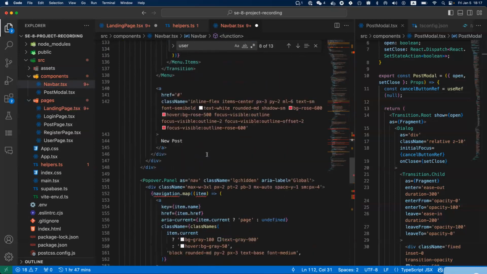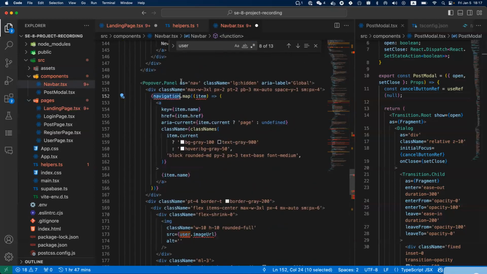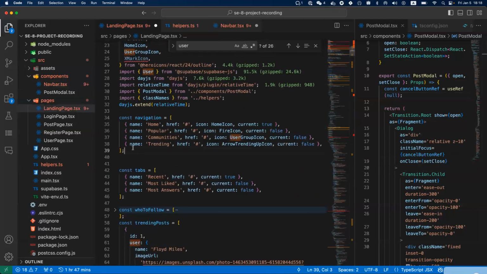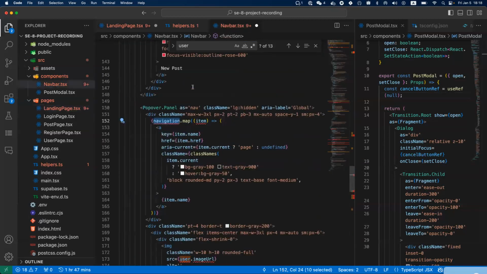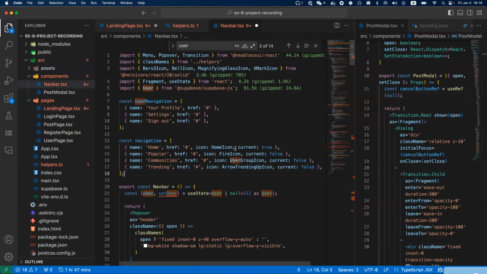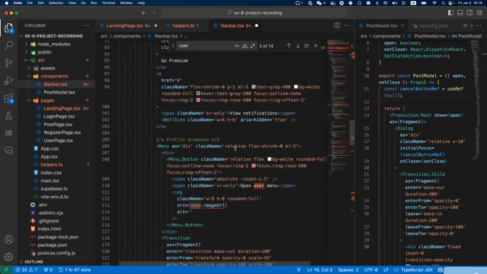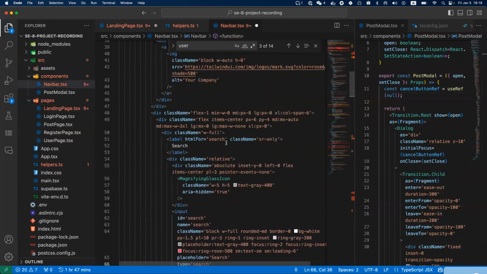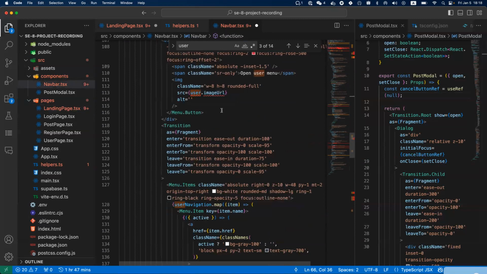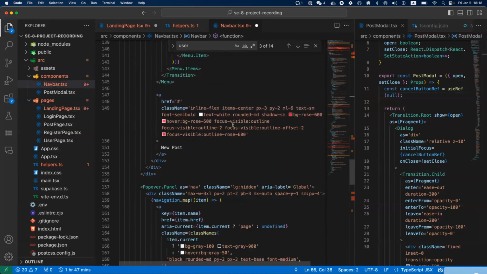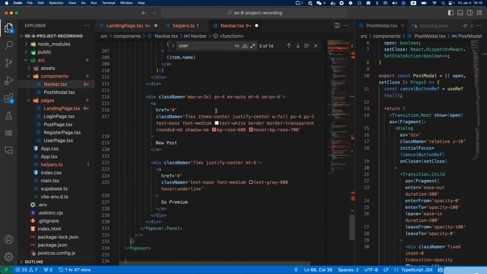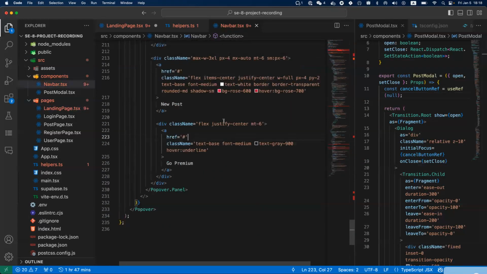User navigation, I already have that. Navigation, okay, I need to add navigation. So I'm gonna go back and find navigation. Take this, paste it here. And then, what else? User navigation, new post, user. All right, I think we're good.